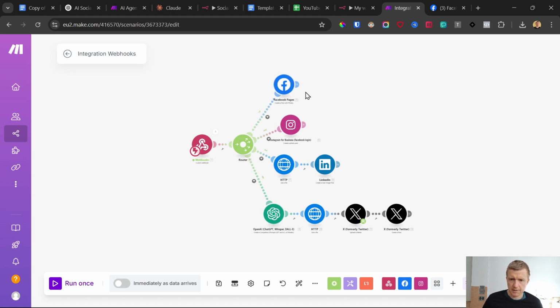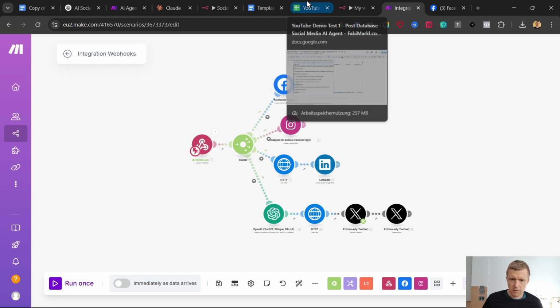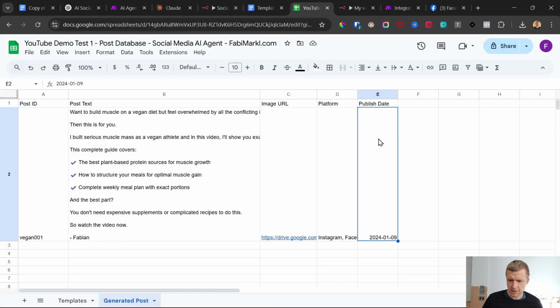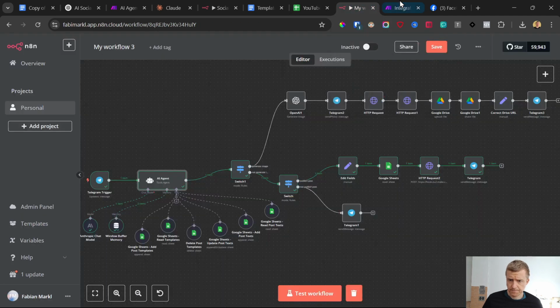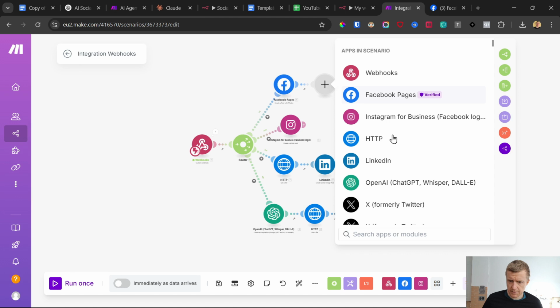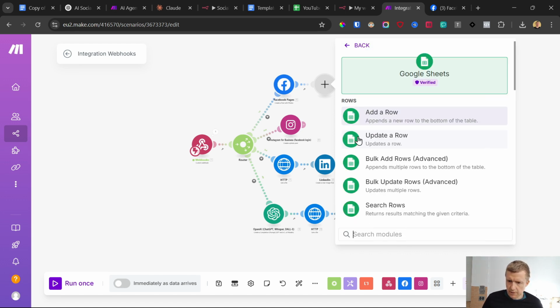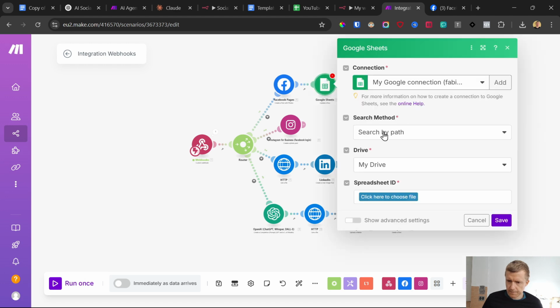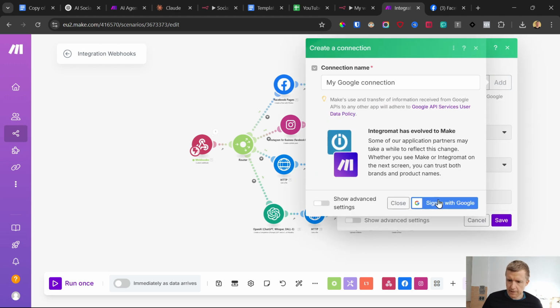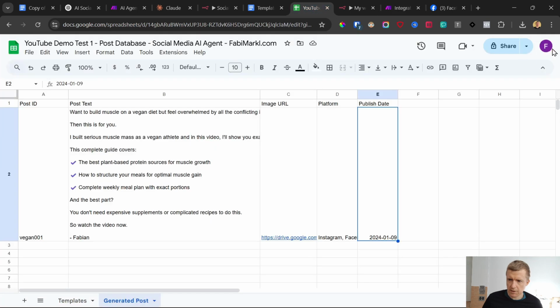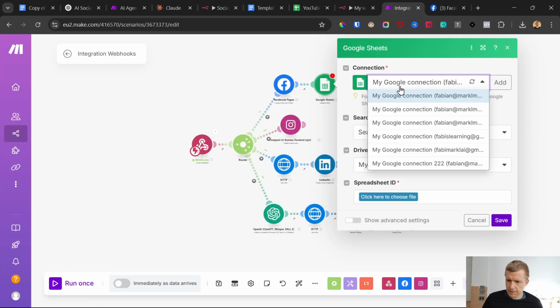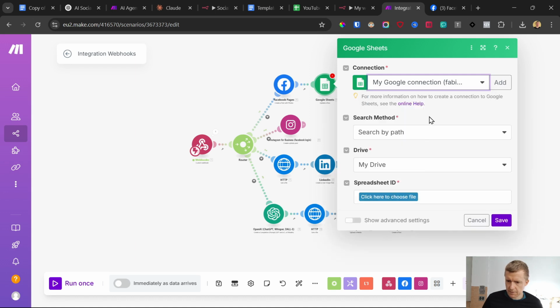And finally, what we want to do is after it's published, let's say we want to save the information back to our Google Sheet, so that here the publishing date is saved, right? So that is very useful for us. And to do this, we search for Google Sheet. We're going to click on update a row, and then you click on add, and you click on sign in with Google. Make sure to sign in with the same account that you have this Google Sheet in. And then once you've done that, I select mine from the drop down here.